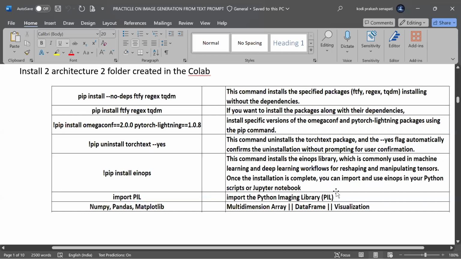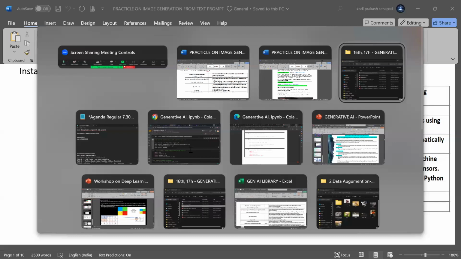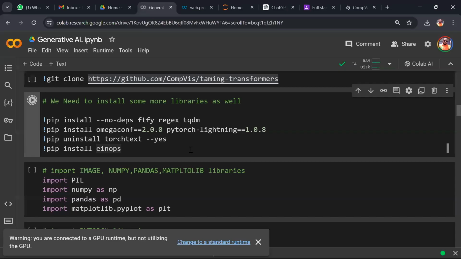Once the installation is complete, you can import and use it in your Python scripts or Jupyter notebook. So these are all the packages or libraries you have to install in Colab: pip install pillow, NumPy, pandas, matplotlib. I'm installing all these libraries for the projects, because some of the code I have already written here to help you understand.